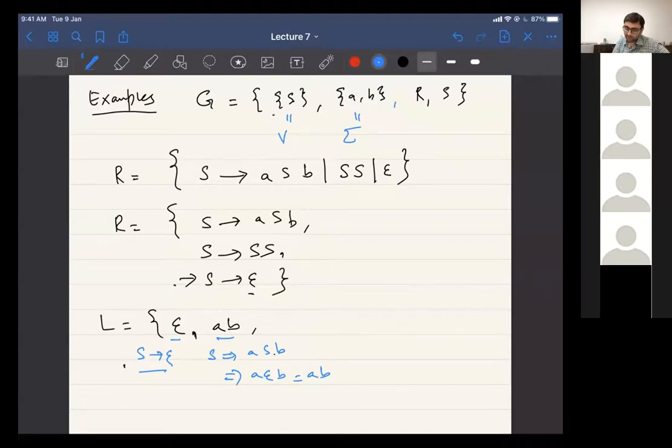Could we also have a single S? Because S can be substituted with SS, and one of the two S's can be substituted with epsilon. Sure, but that means we are back to square one. It doesn't make any difference.